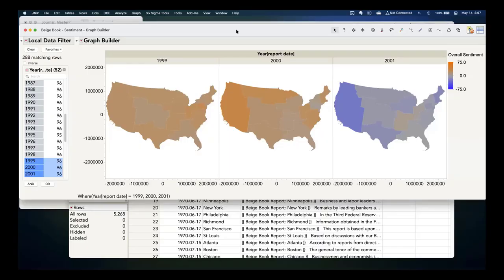So orange is positive sentiment, that purple color is negative, and gray here is 0. So we're looking at the 12 Federal Reserve districts across 3 years, 1999, 2000, and 2001. And if you're thinking historically, you might remember this was the time of the dot-com bust, when many emerging internet-based companies on the West Coast started to go under.